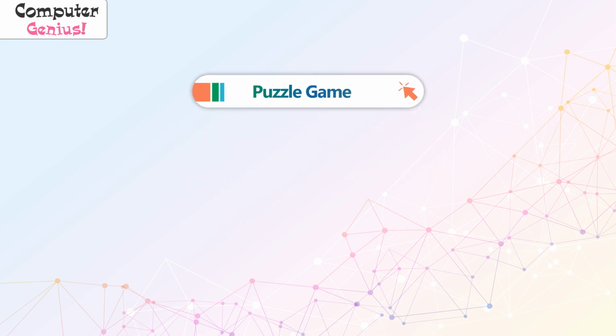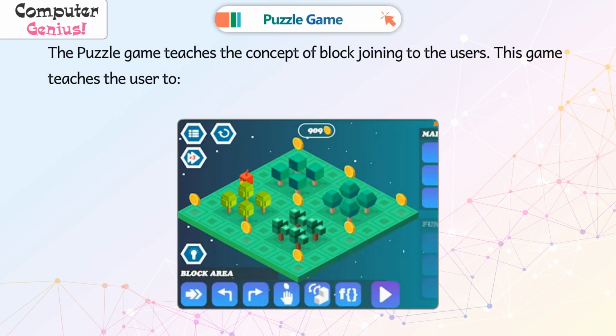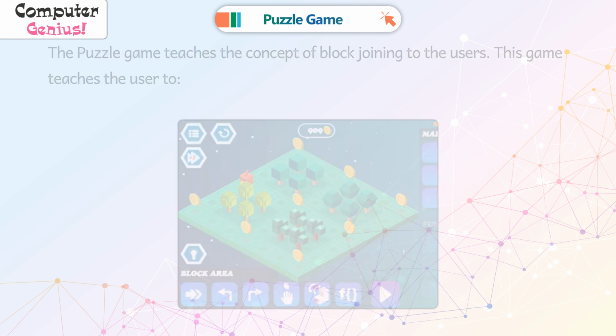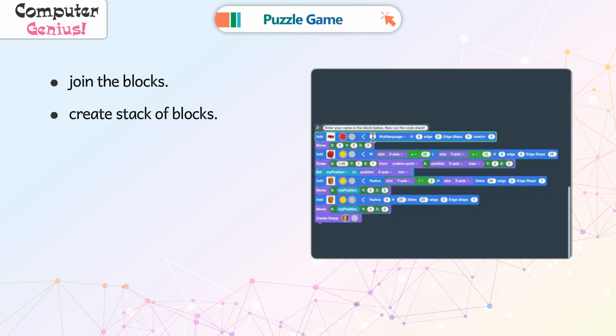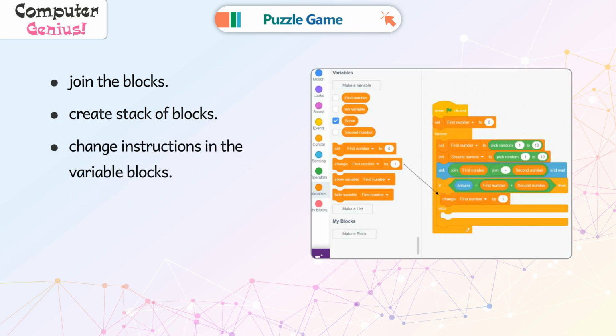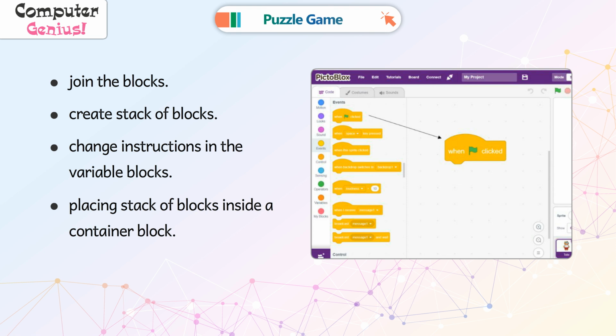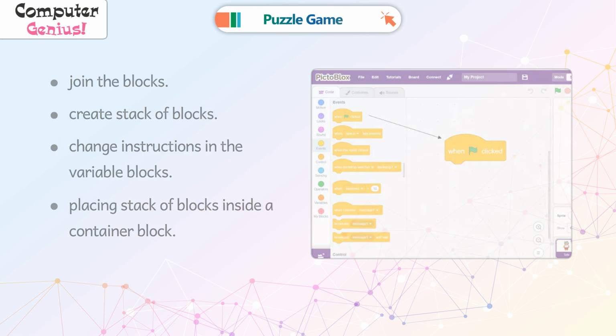Puzzle game. The puzzle game teaches the concept of block joining to the users. This game teaches the user to join the blocks, create stack of blocks, change instructions in the variable blocks, placing stack of blocks inside a container block.